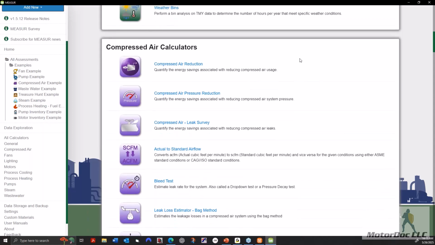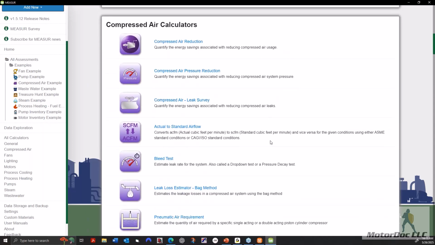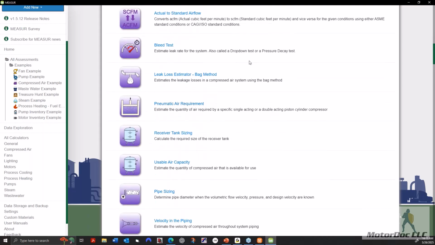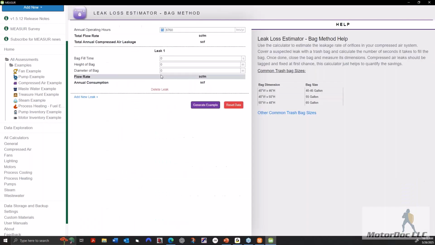Compressed air calculators. This is everything in the compressed air system that you could possibly want to do. So there's this one here. There's a couple of ones. Oh, this is my favorite, the bag method. So in effect, you take a bag, so it explains it here. You enclose a bag over the leak, and then you put basically a trash bag, and you go until it fills up.